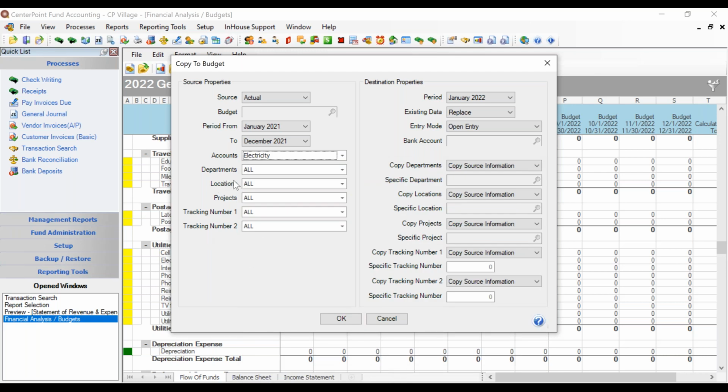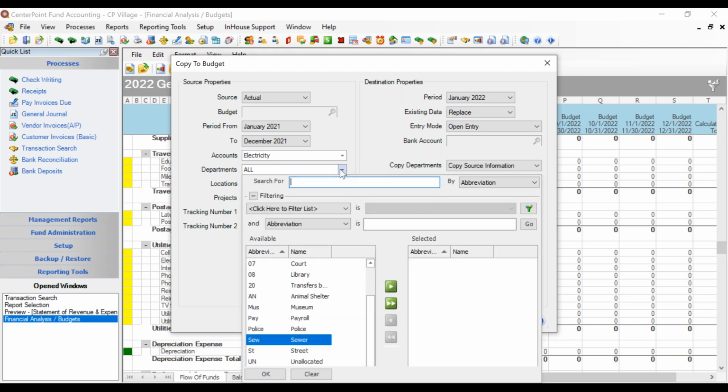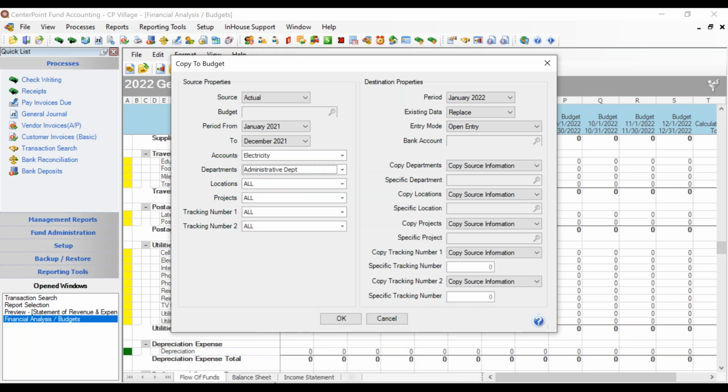Now, I don't want to bring over all the electricity expense since my budget is just for my general fund department, my administrative department. I want to just select those transactions that had been allocated to my administrative department. So I'm going to select the administrative department there.